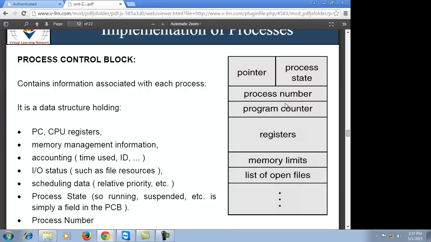Next is the list of open files. The list of open files represents the indexing or offset of the memory: which processes are executing, at what location they are located, and from that location how the process will be retrieved for further processing or further execution.